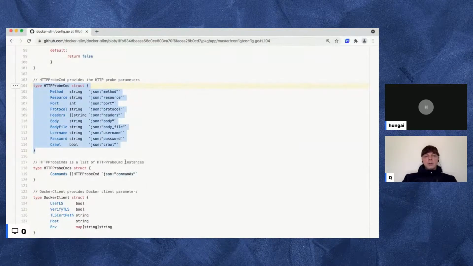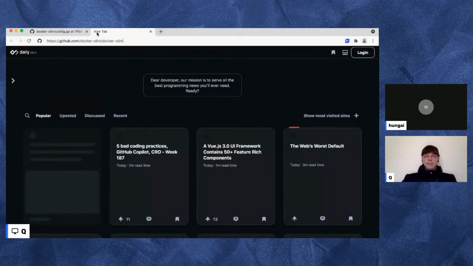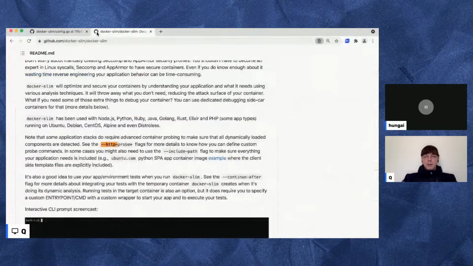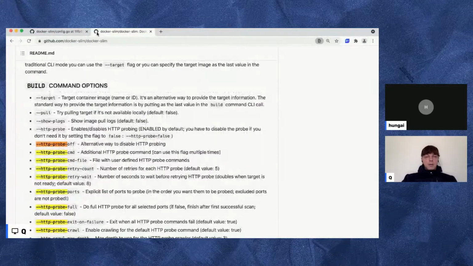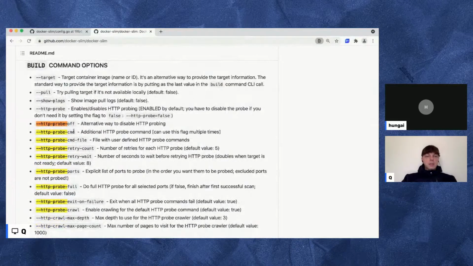So here you can specify a whole bunch of different fields. And like I said, by default, when HTTP probing is enabled and you don't specify any custom probes, you end up with an HTTP probe command that has method set to GET and resource set to /. But you can specify custom commands, for example, using the HTTP probe CMD flag or HTTP probe CMD file flag.